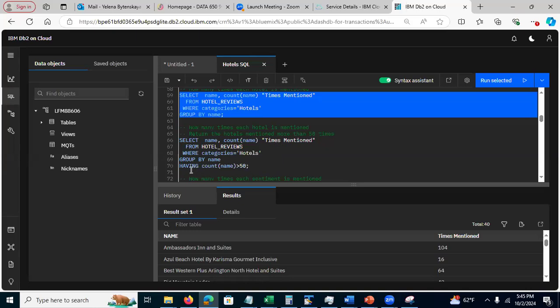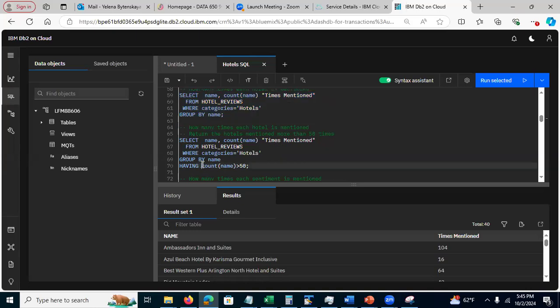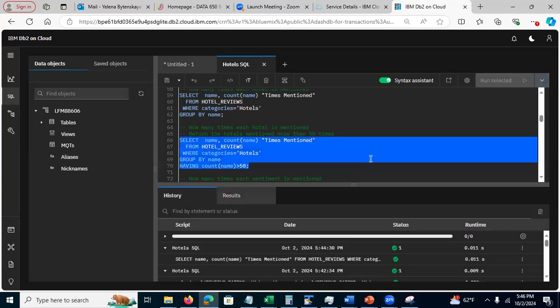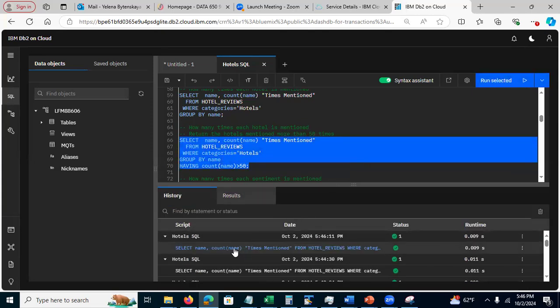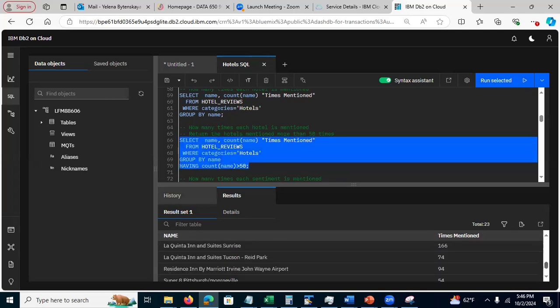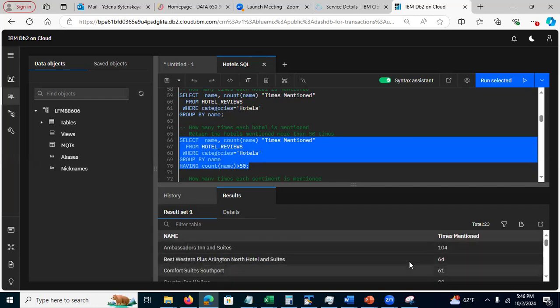So here, this is not the where clause, this is a having clause. Because you're selecting a portion of the summarized data. See what I'm saying? So here, it's gonna go to the having clause, right? So you want to select the hotels that were mentioned more than 50 times in a review. So I'm gonna do run selected. Then you have to validate your work. How do you validate your work in this case? If you see any counts less than 50, it means you need to go back to the drawing board, right?